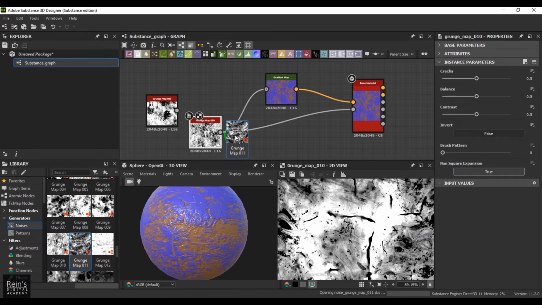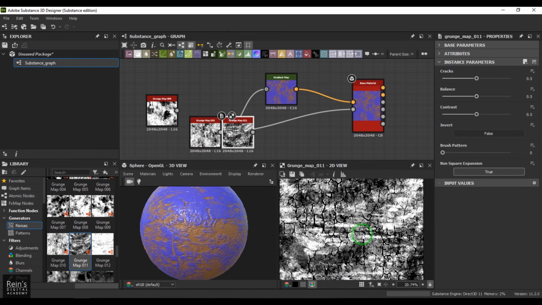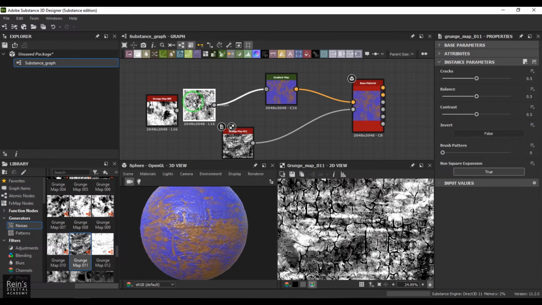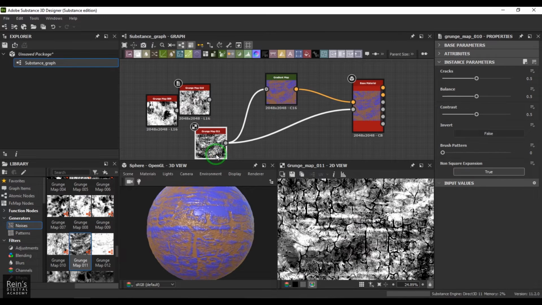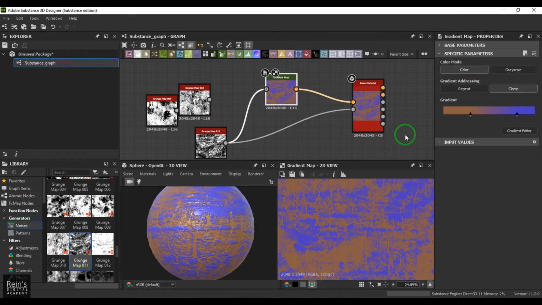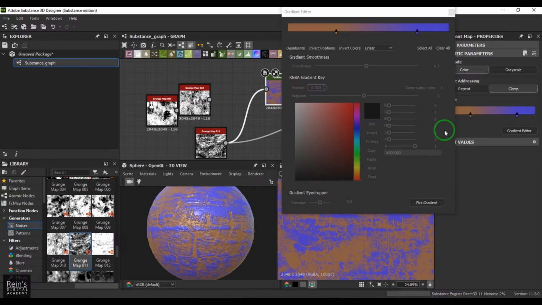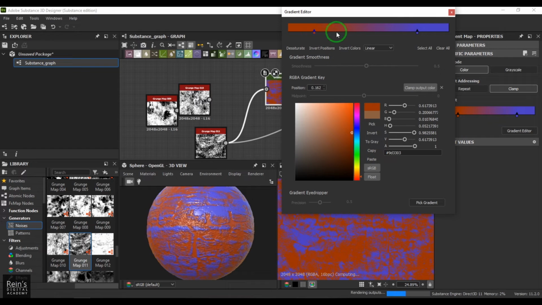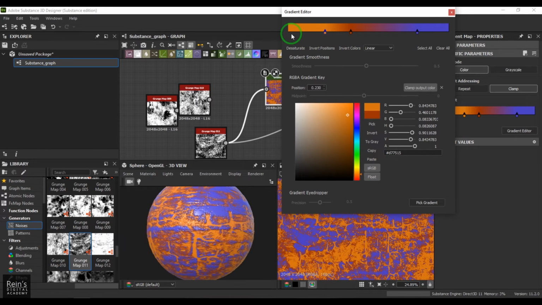And then you have this one, very hard cracks. I get the feeling of a burnt wood. So let me choose the colors here, and then I will pick some dark red, and then gradually I'll make it bright.